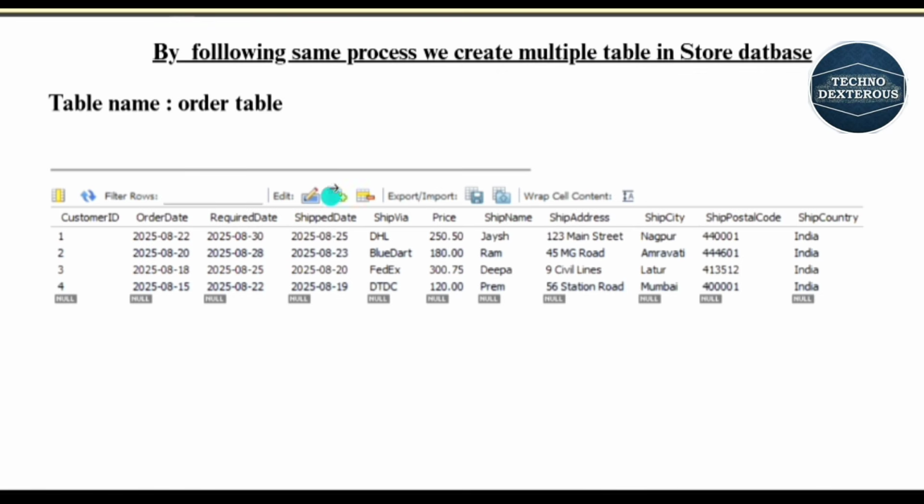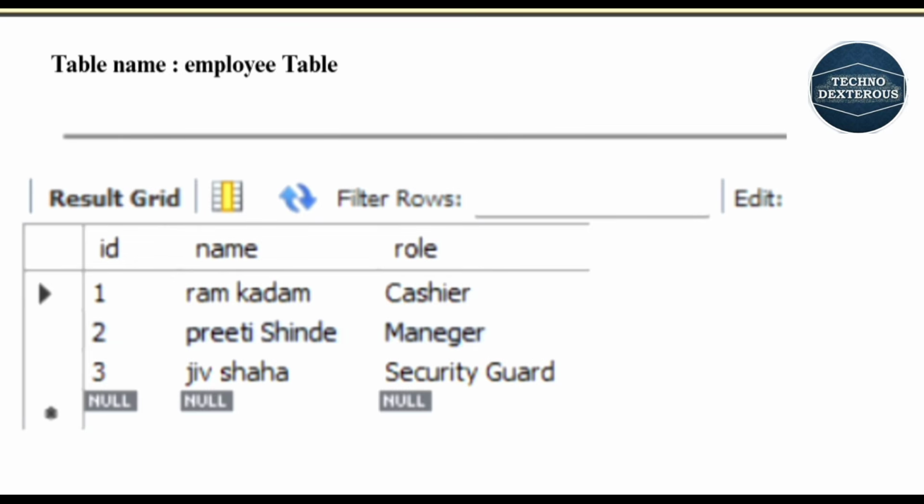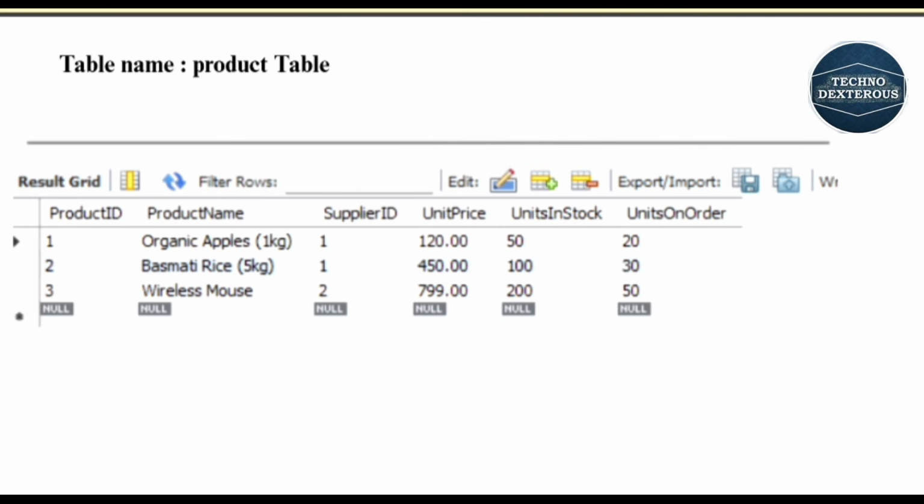Then we create multiple tables for the store database. The order table shows the customer id, order date, required date, shipped date, ship via, price, ship name, ship address, ship city, ship postal code, and ship country. Similarly, we create an employee table which consists of id, name, role. Then we create a product table which consists of product id, product name, supplier, unit price, units in stock, and units on order.